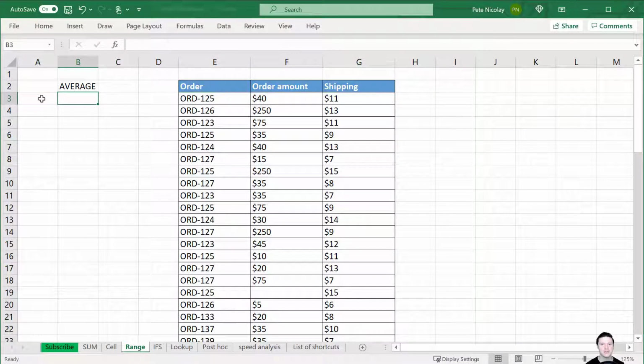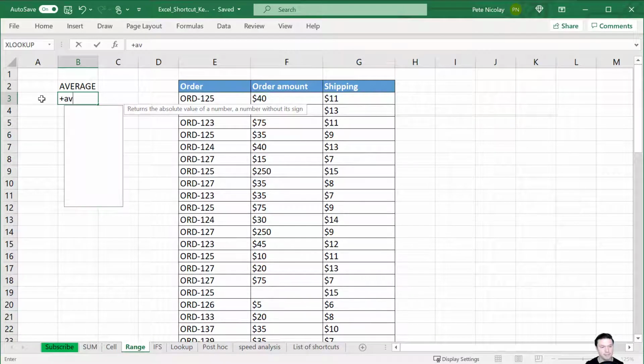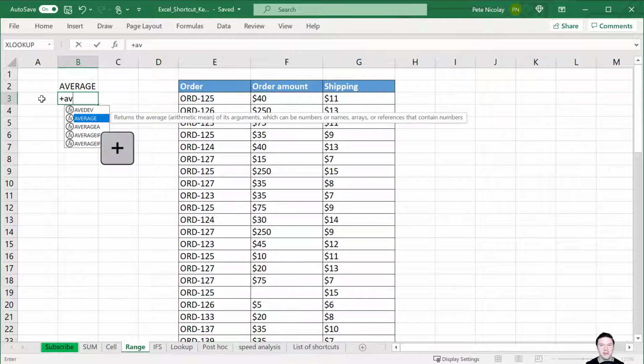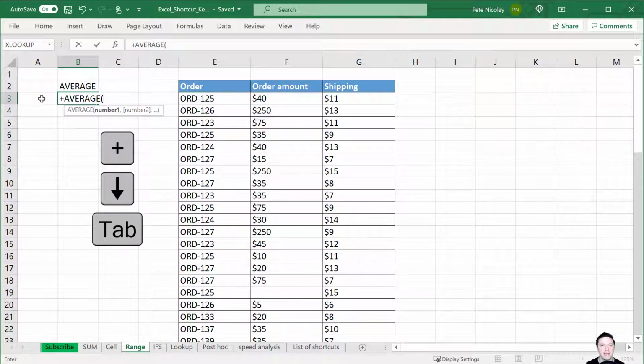Next, we're going to cover a set of formulas that require a single range as input, and we're going to use the average formula. So start typing that formula, arrow key down, tab to autocomplete, and control arrow to jump over to your data.